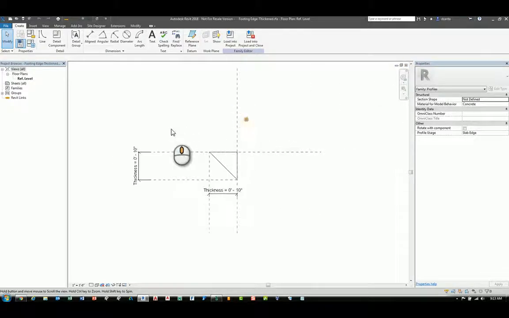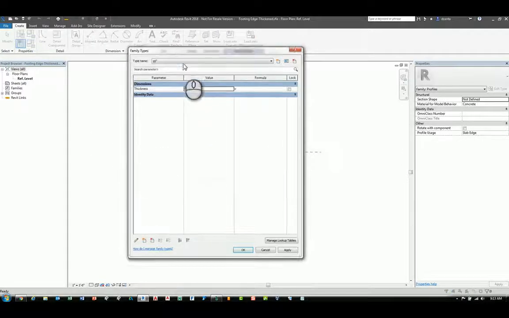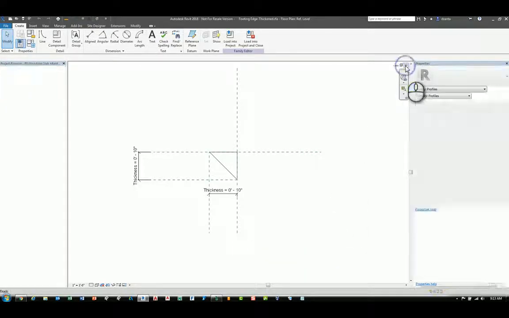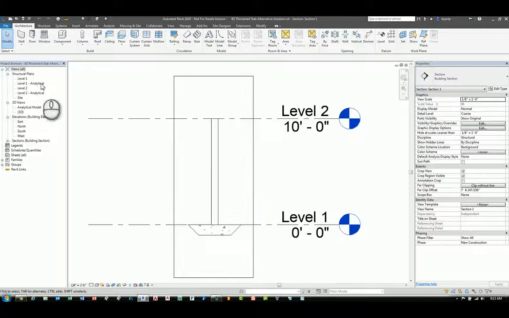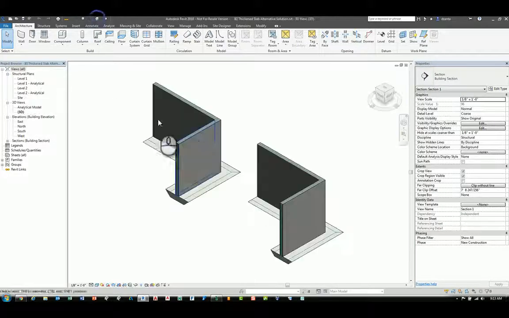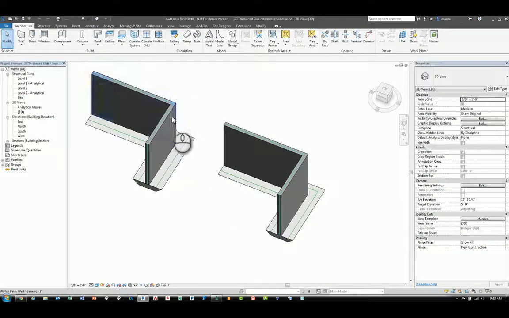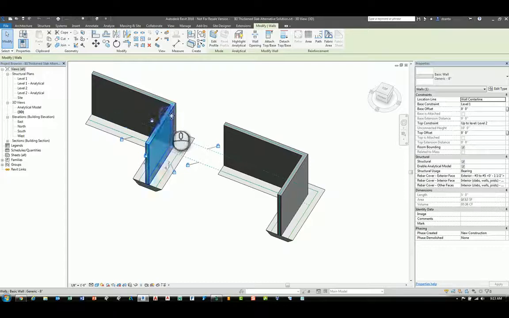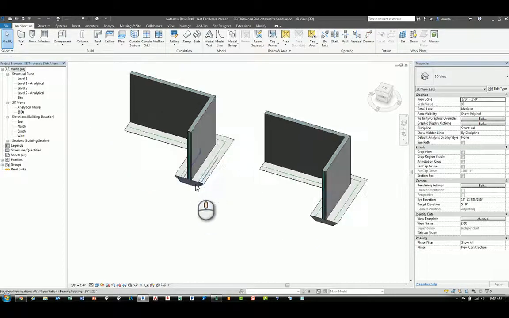I went ahead and created a new profile for a slab edge and made it just a triangular portion, as you can see here. And I created multiple types of different sizes, 6 inches up to 12 inches. I then took it and loaded it into a project. And if we head over to a 3D view, you can see we have a couple of structural walls here. And we can see that we've got that triangular profile being used here as a slab edge.